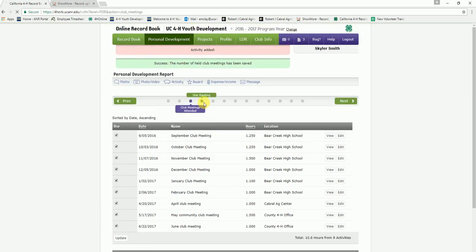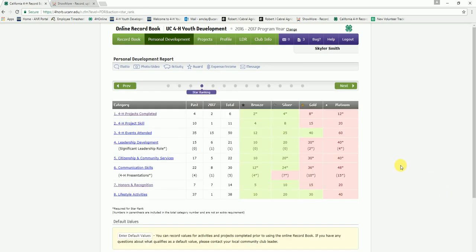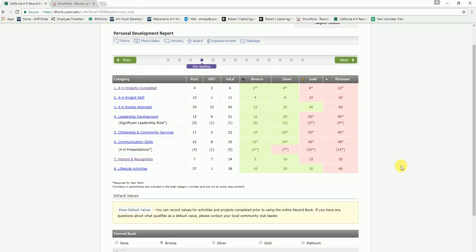And then star ranking. If you need information about star ranks, I'd recommend going to our county website. Just Google San Joaquin County 4-H and look for the Star Ranks, Awards, and Scholarship tab on the left navigation, and it'll tell you all about what the star ranks are and why we have them. But basically, this gives you a little table that shows you how many different types of activities you need to have for different star ranks.